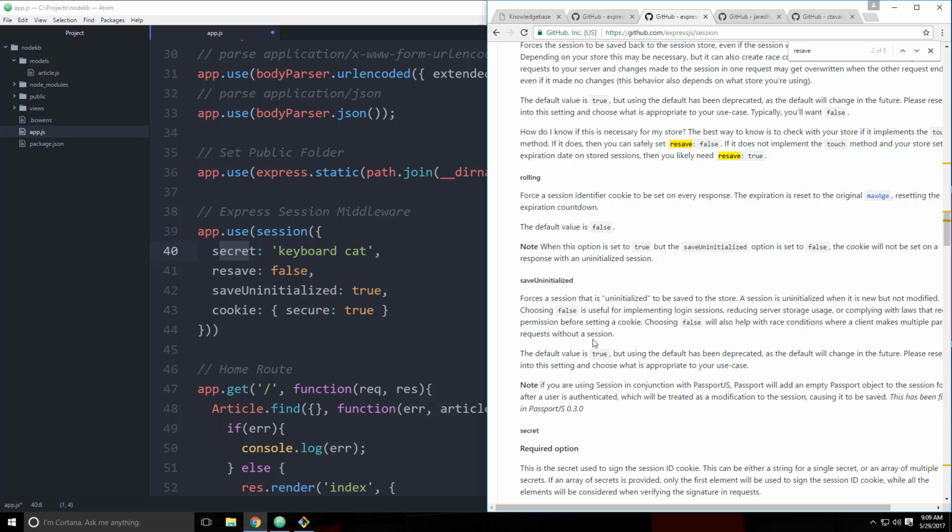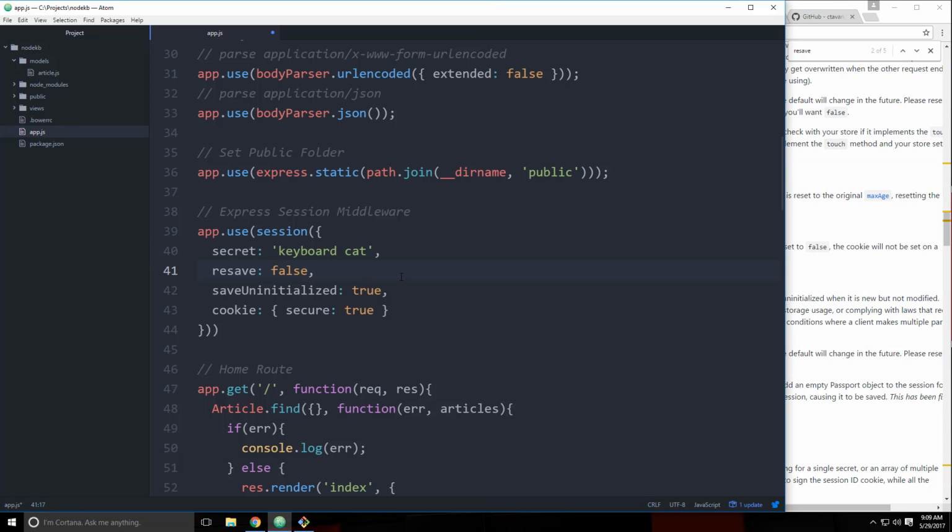Save uninitialized forces a session that is uninitialized to be saved to the store. It's uninitialized when it's new but not modified. Okay, so this is just standard configuration.